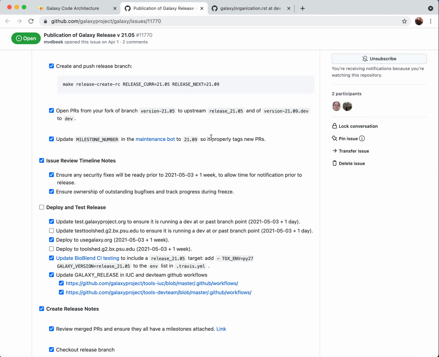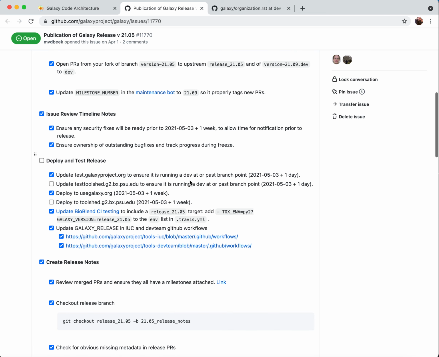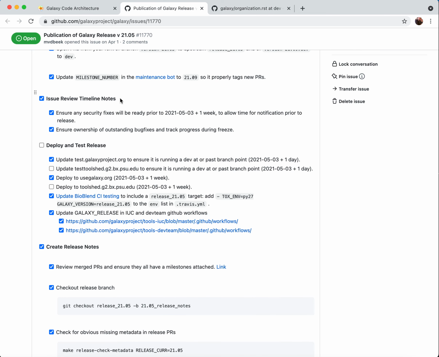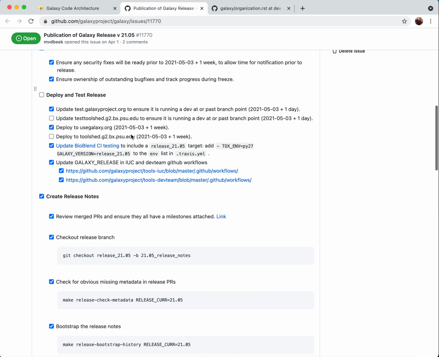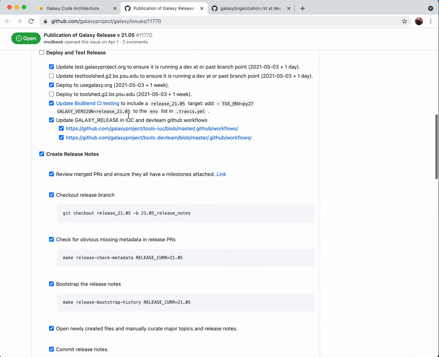We make sure all new pull requests target the subsequent release. So when we branched 21.05, we made sure that all new pull requests were targeting 21.09 because we're essentially done adding features unless there's something really important in that final window. We check for security issues. We make sure that if we can do a security fix release, it's timed with the release. We deploy to a test server and then to our production server a week later.